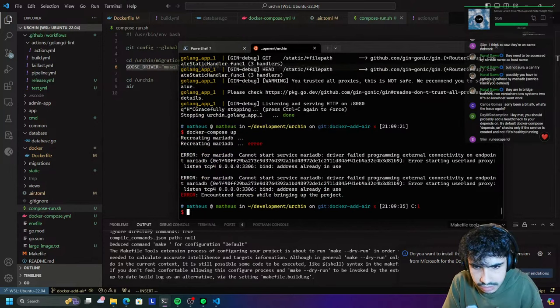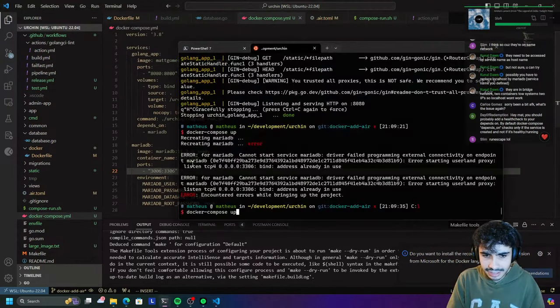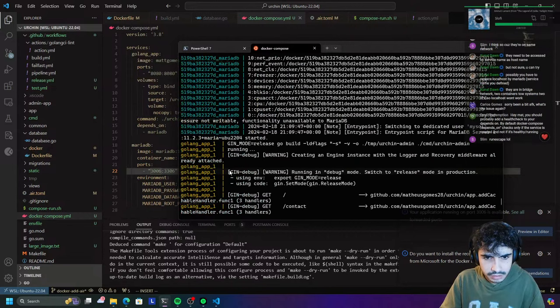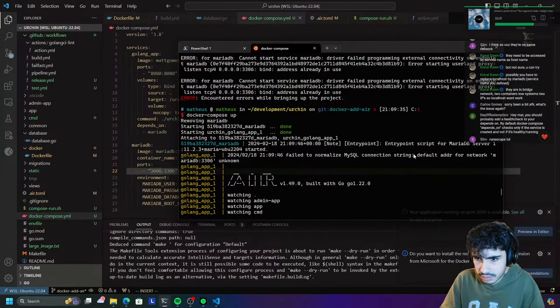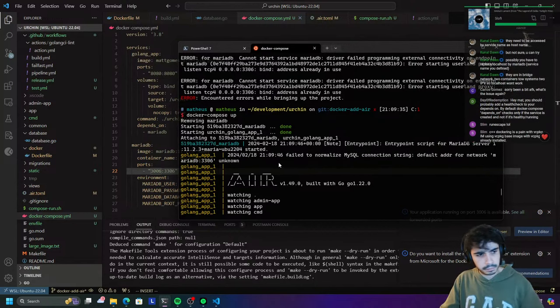Okay, right, so cannot start service, MariaDB failed. External MariaDB error. Okay, yeah, it's because I already have that connection, I guess. Open running. So MariaDB run. Right. Dude, this is difficult. What's going on? Why can't I find the entry point here? Default address for network MariaDB unknown.